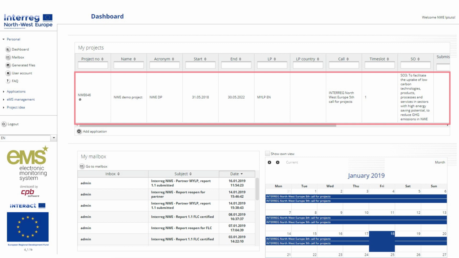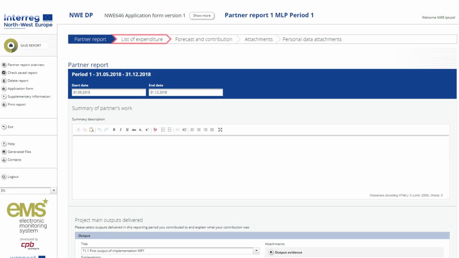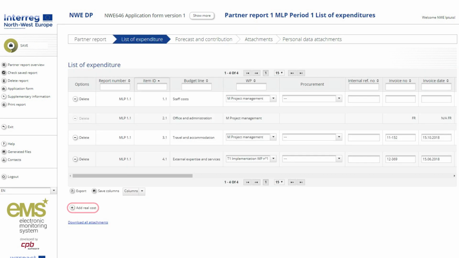To report expenditure, the user logs into the eMS and navigates to the project. The user selects the report of the relevant reporting period and clicks the tab List of Expenditure. Once in the List of Expenditure tab, the user can add expenditure by clicking on the Add Real Cost button. Please note that each invoice is allocated to one budget line and must be attributed to one work package only.